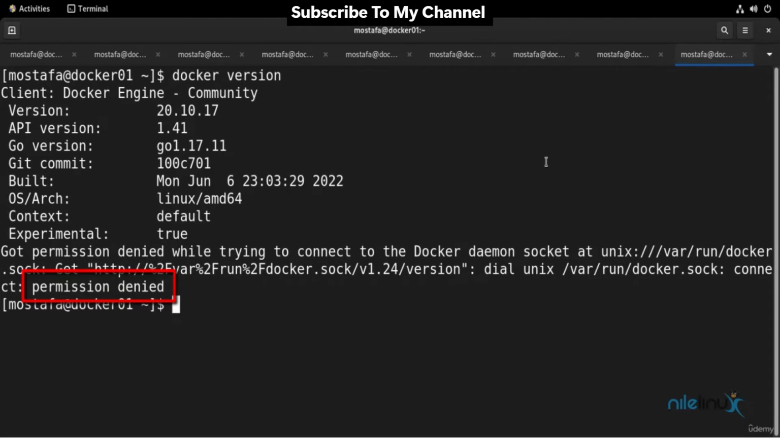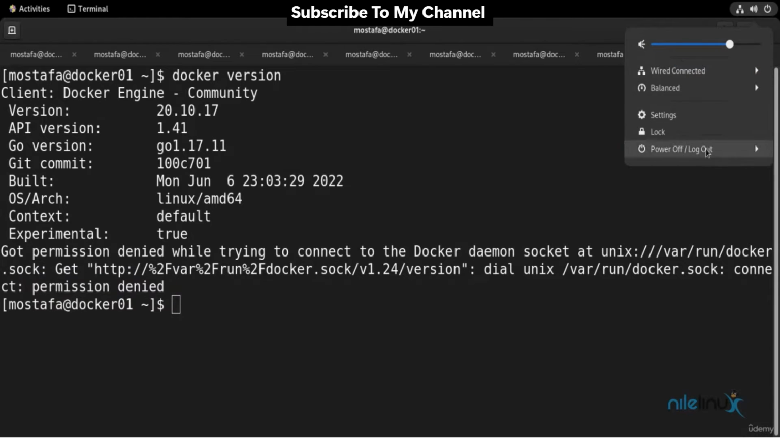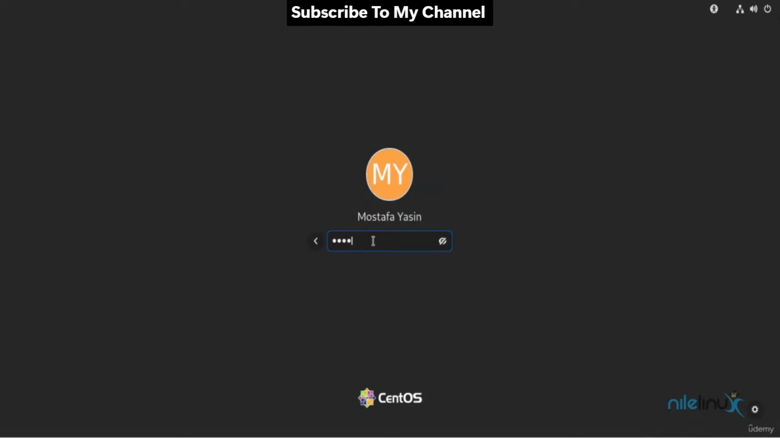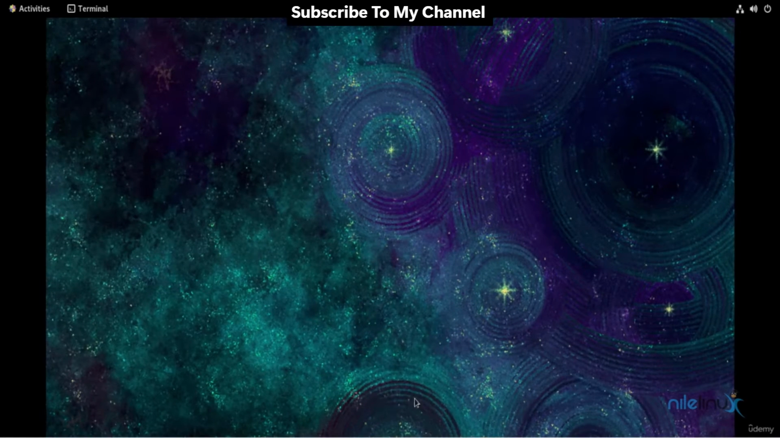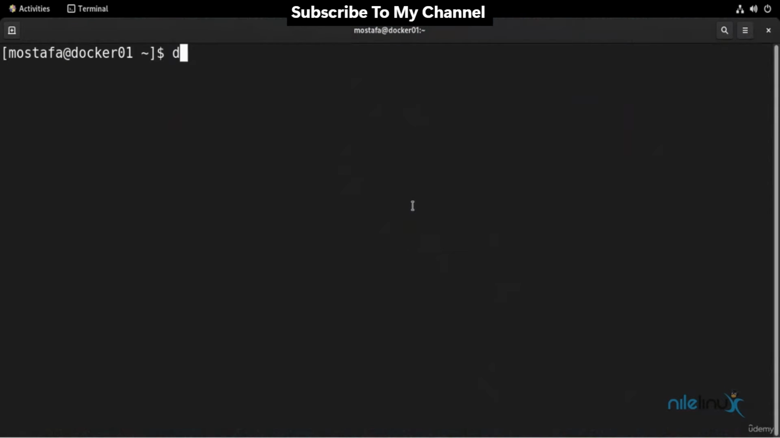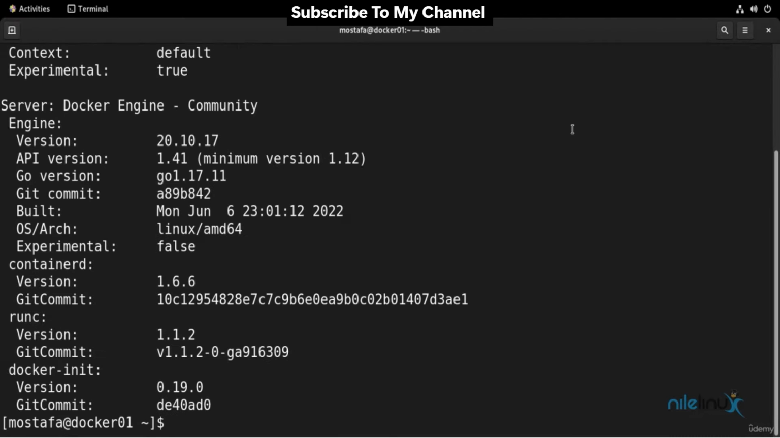All we need to do is just log out and log in again. Let's open new terminal and run docker version command. We will see that the problem is fixed. Now Docker installation has been done successfully.